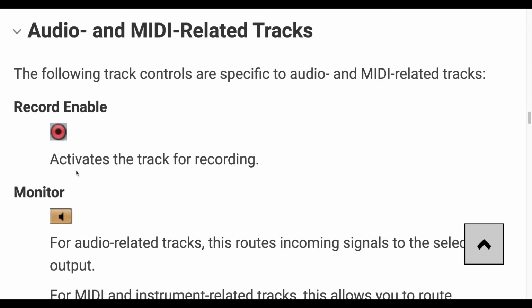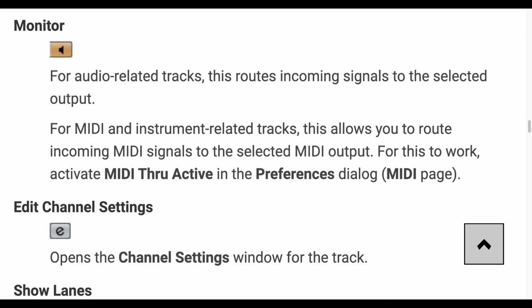Record enable. Activates the track for recording. Monitor. For audio-related tracks, this routes incoming signals to the selected output. For MIDI and instrument-related tracks, this allows you to route incoming MIDI signals to the selected MIDI output. For this to work, activate MIDI Through Active in the Preferences dialog, MIDI page.